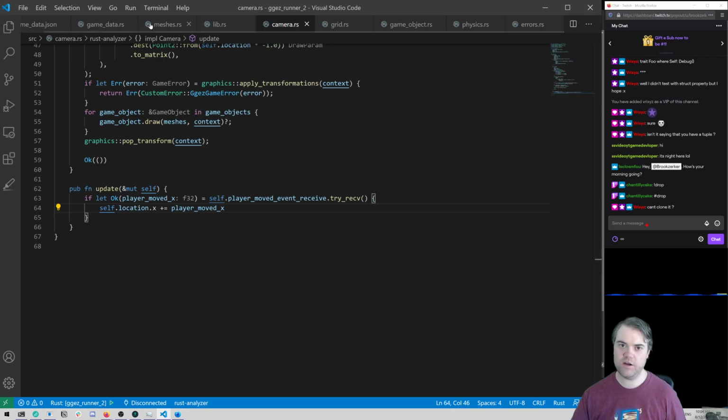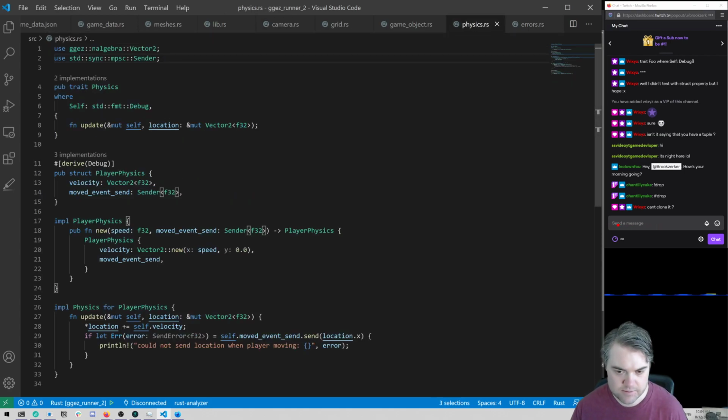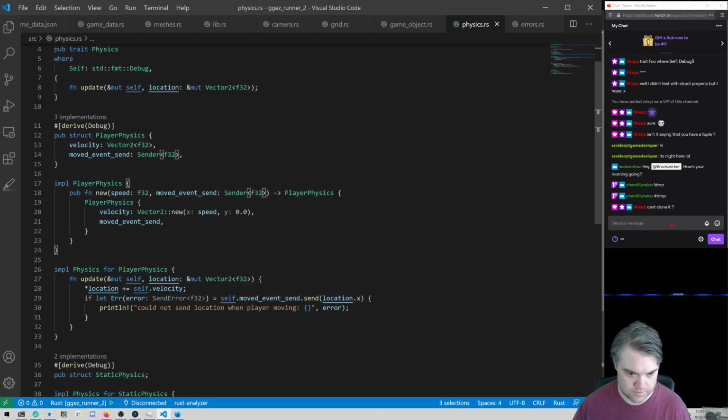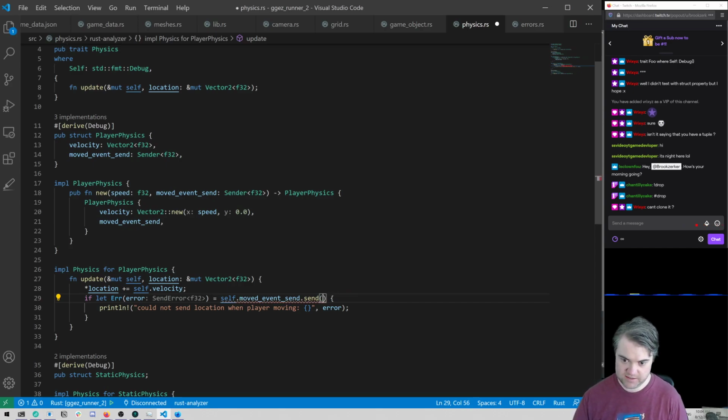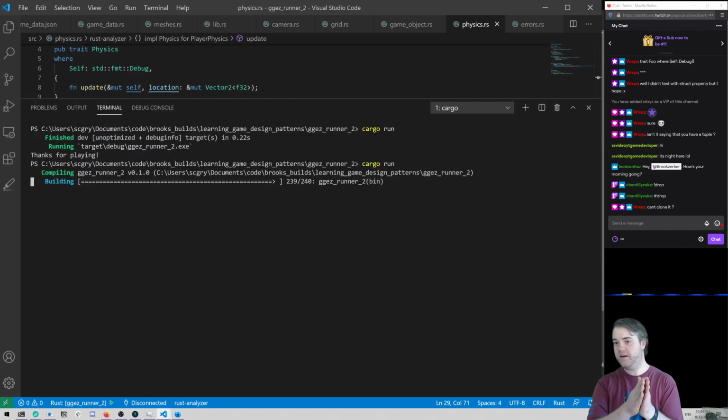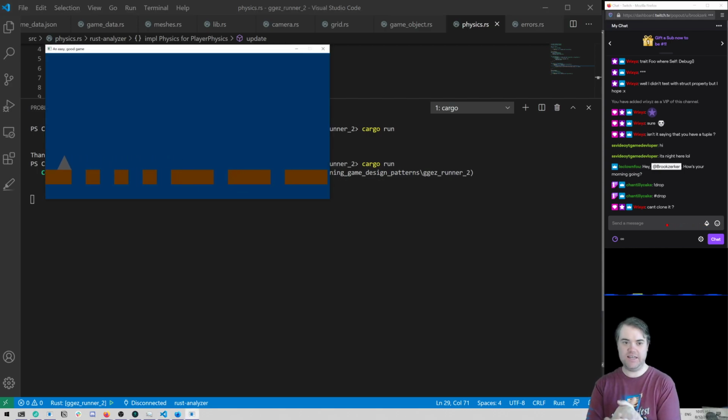And then we are going to go into the physics, and we're not gonna send our new location. We're gonna send the velocity we moved. We're gonna send that. And now our camera should just move at the same pace as the player. Until apparently the player just disappears.